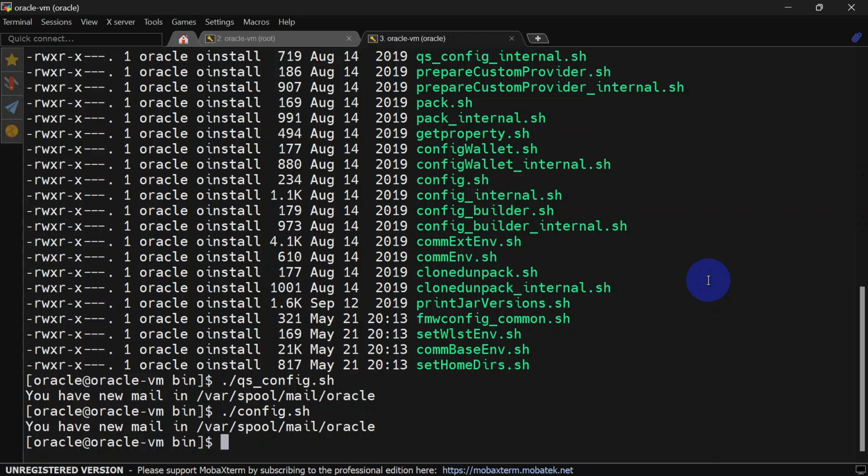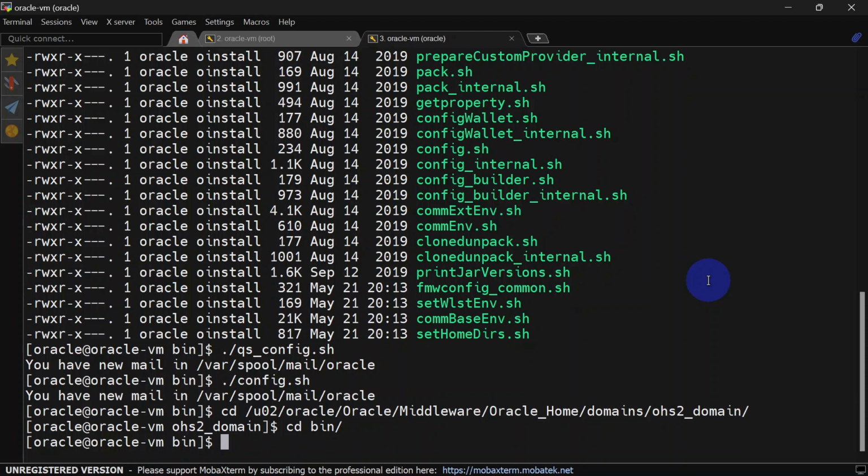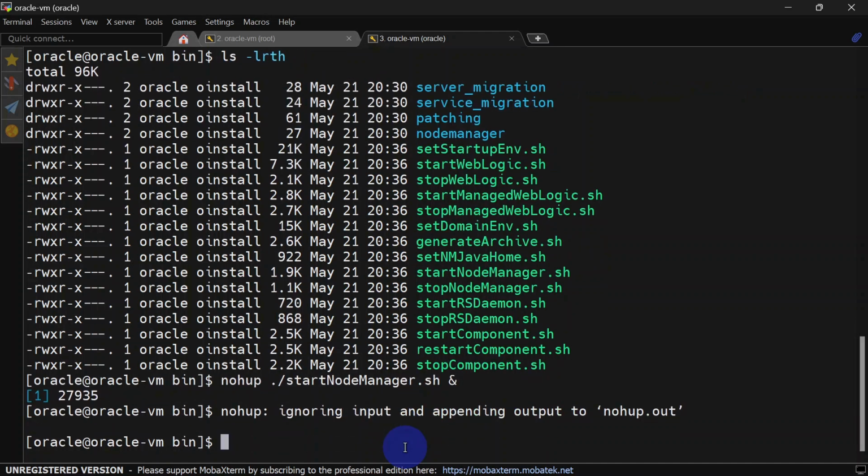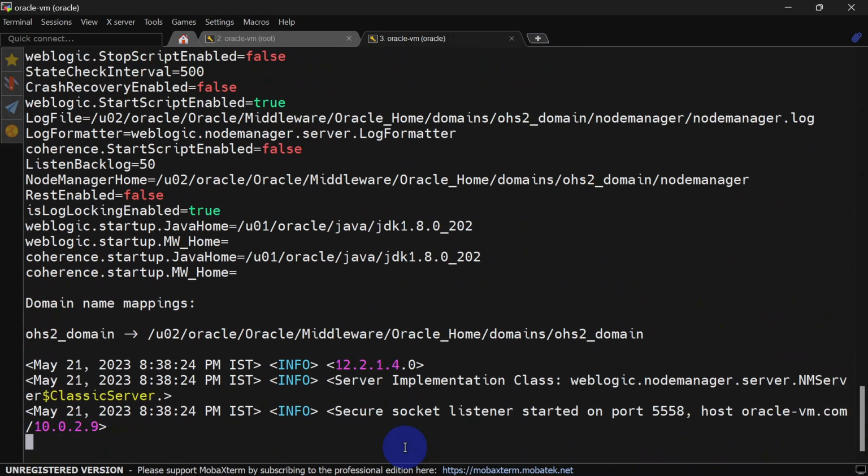Now we'll start our WebLogic server along with the node manager. So for that, you'll have to go to domain home. Inside that, you will find bin. And here you can start your WebLogic server, or you can also start your node manager. So I'm going to start node manager first. And you can see node manager is started on port 5558.